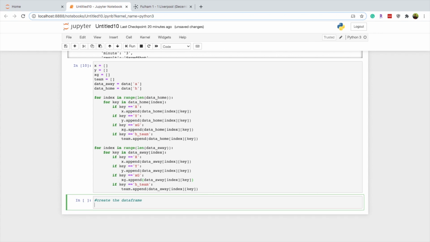We're going to do this by naming our column names. So we'll name those into a list, and we'll just say X, and then Y, XG, so expected goals, and then our team. And then we'll create our data frame, which we'll just call df, which is very typical of a data frame. It's probably a bad habit to call it df, as it does not describe the data frame, but whatever.